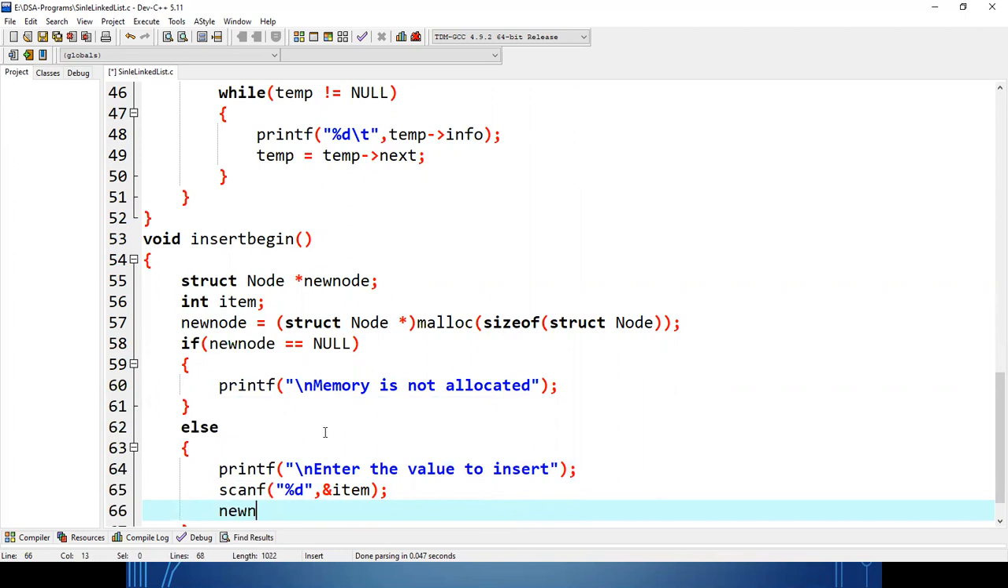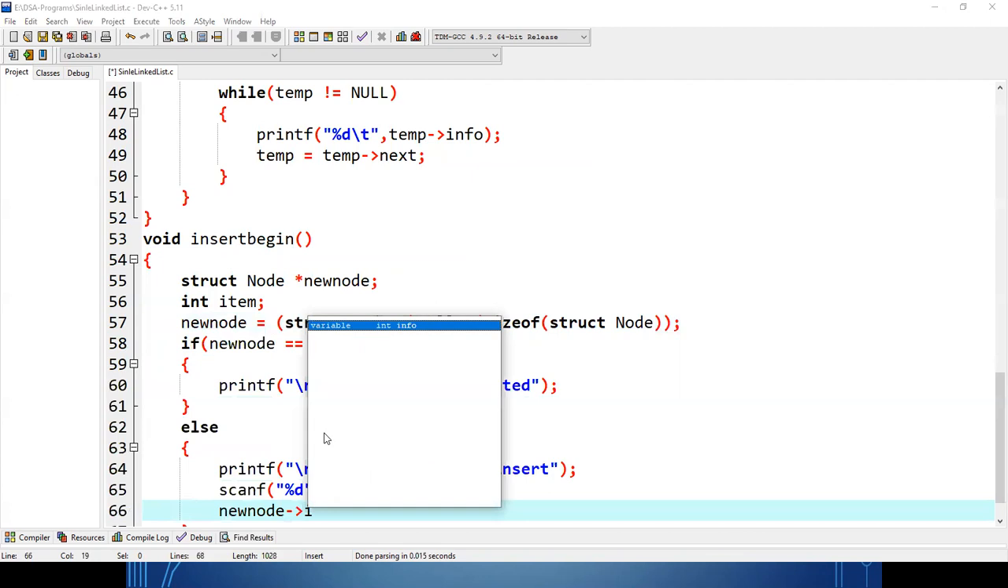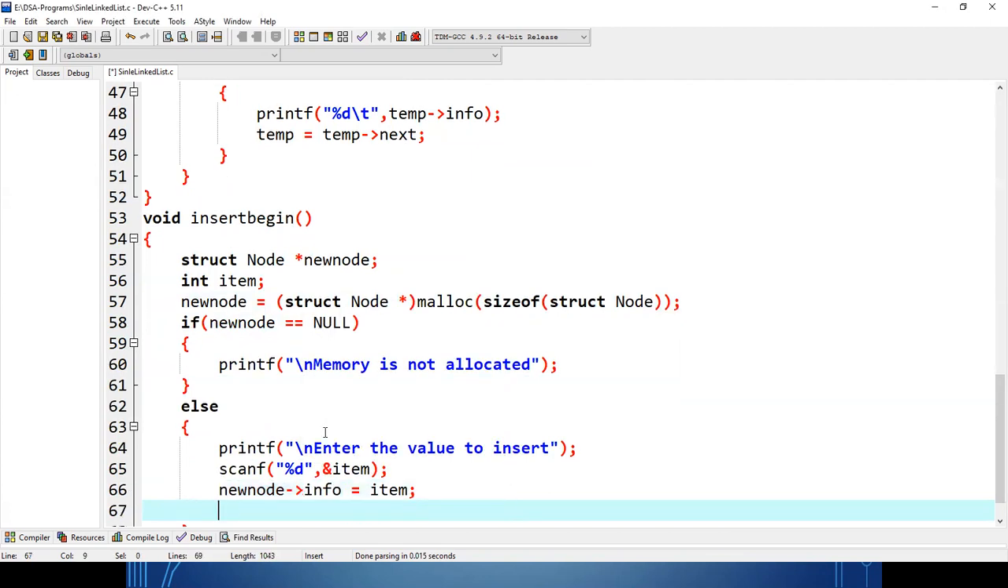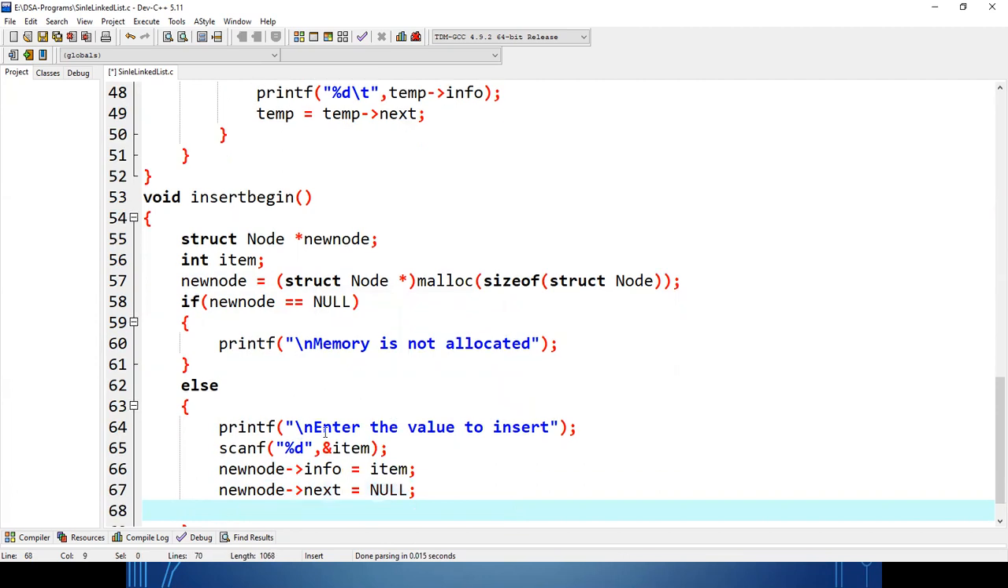Clear? So new node's info part will keep the item, and new node's next part will keep null. So what we have done, we have created one independent node. Done.